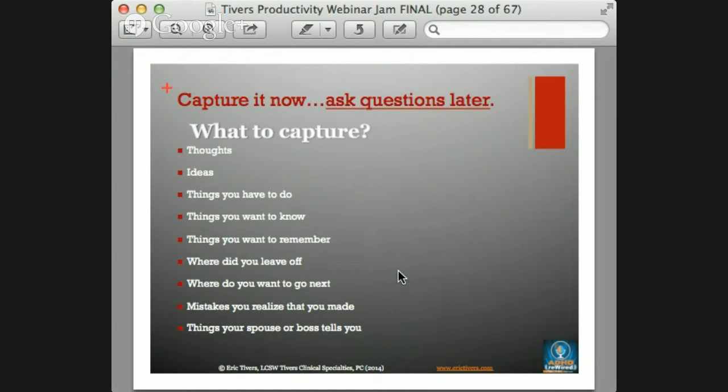Okay, so it's important that we capture things. We've got to capture basically everything. But here's the trick: we have to then process. So what do we capture? Well, everything. Thoughts that you have, ideas, things that you have to do, things that you want to do, things that you want to remember or need to remember. Capturing where did you leave off on a project? Where do you want to go next?